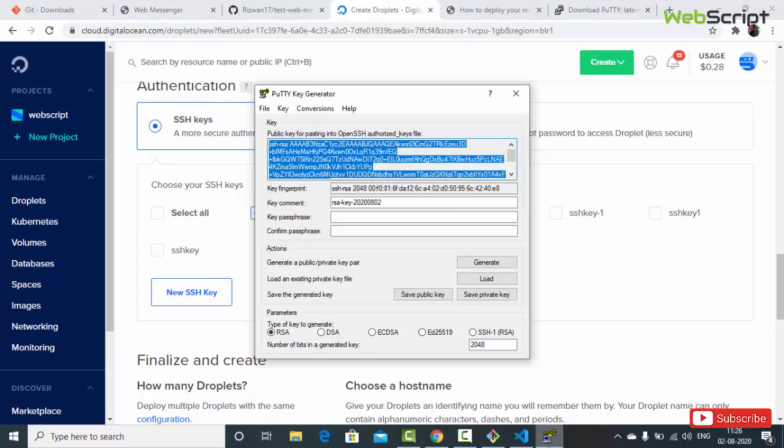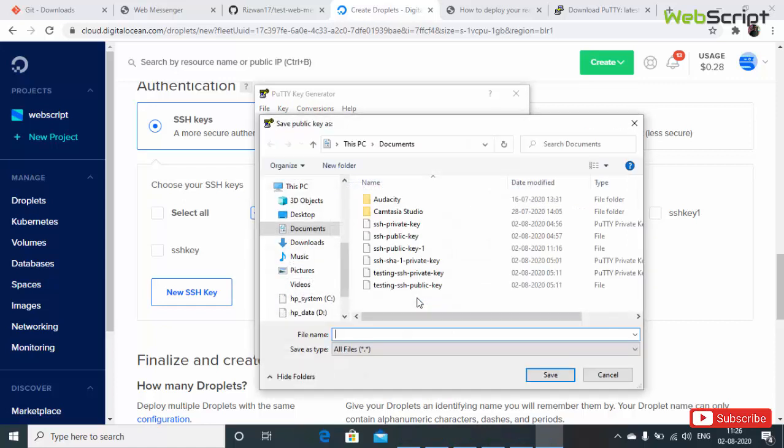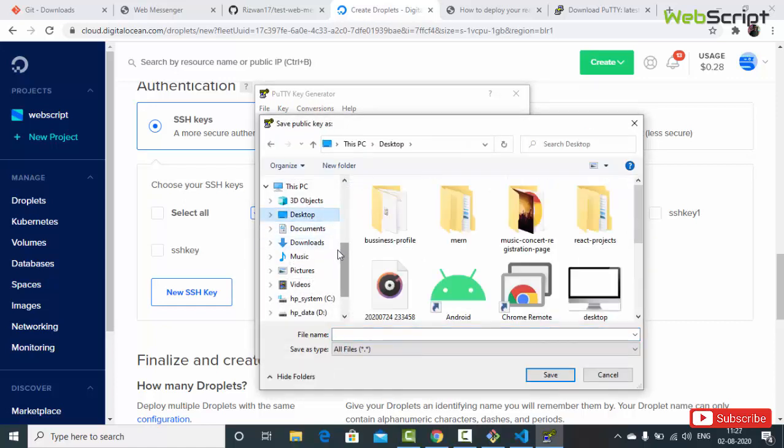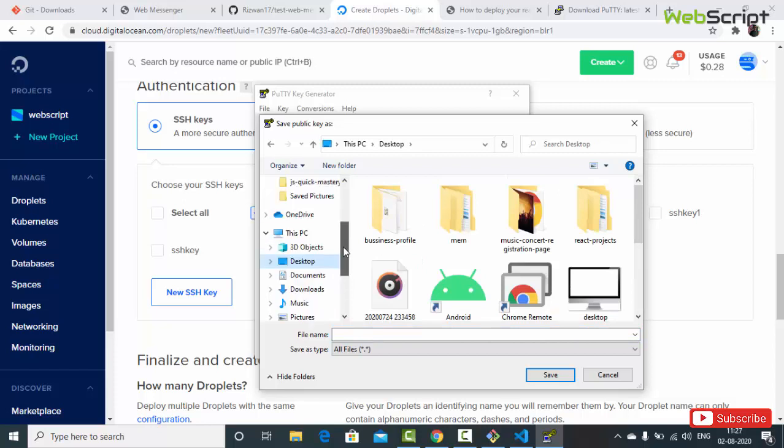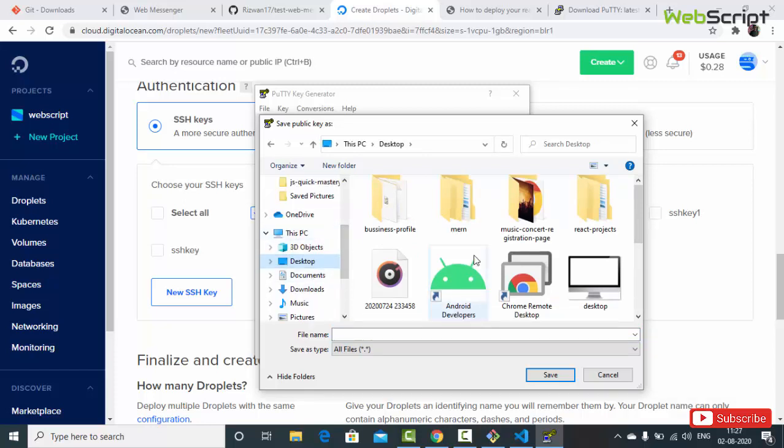Now again go back to your PuttyGen key generator, and let's save both keys, the public key and private key. Let's save the public key, and you can save it anywhere. Let's go to your desktop, or let's go to your project folder. What is that folder?